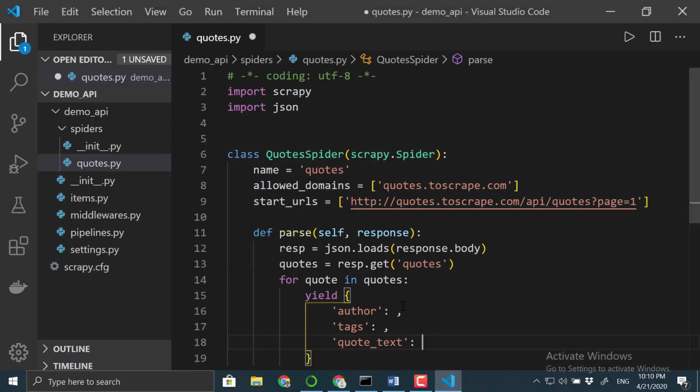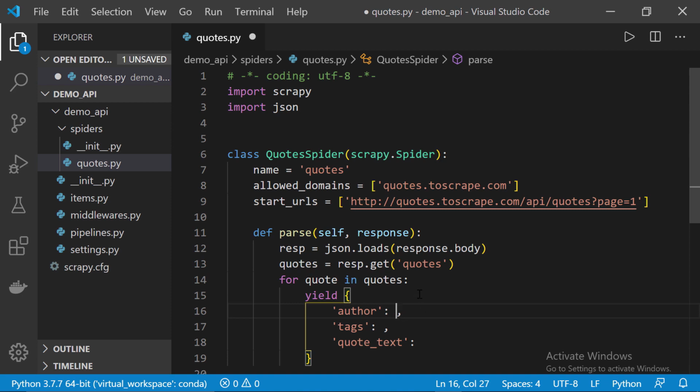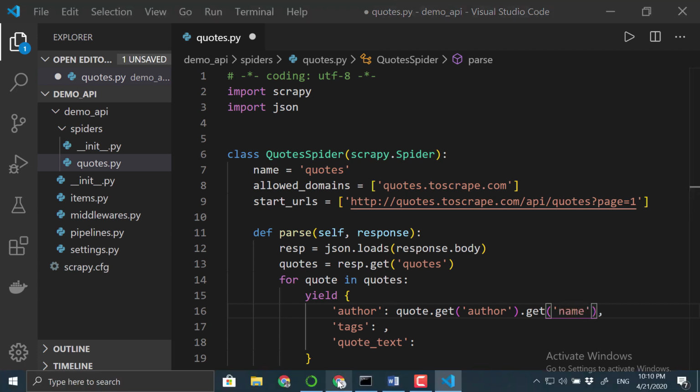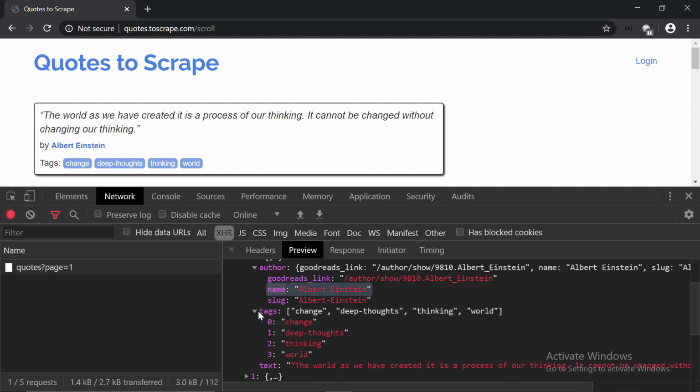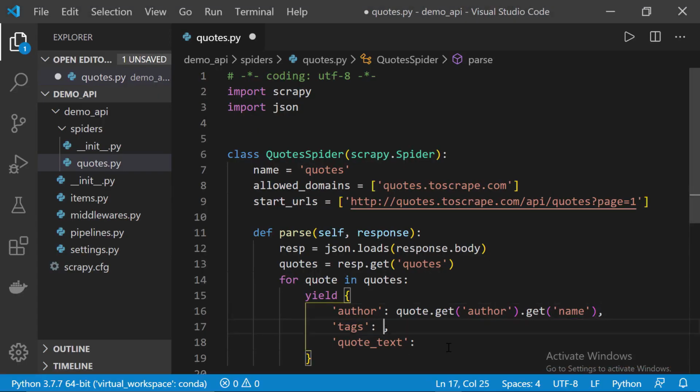So back to VS Code. So we call quote.get. The key is author. And then from the author object, we want to also get the name key, okay? Now back to Chrome again. Next, we want to extract the tags key and then the text key, okay? So we call quote.get tags. And then finally, we call quote.get text. Now Control S to save the file.